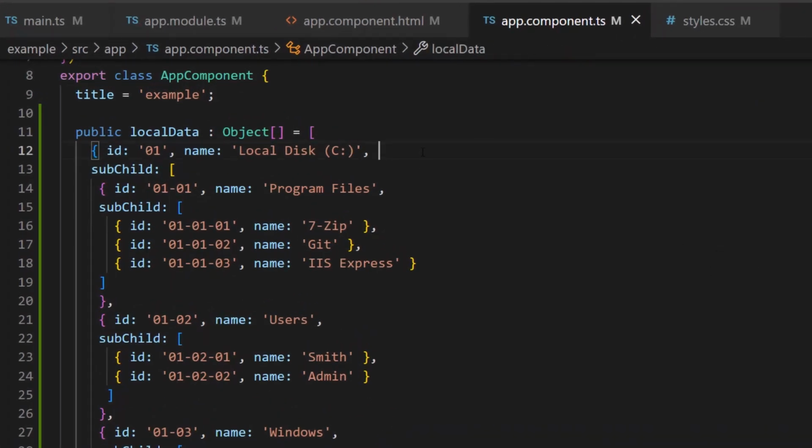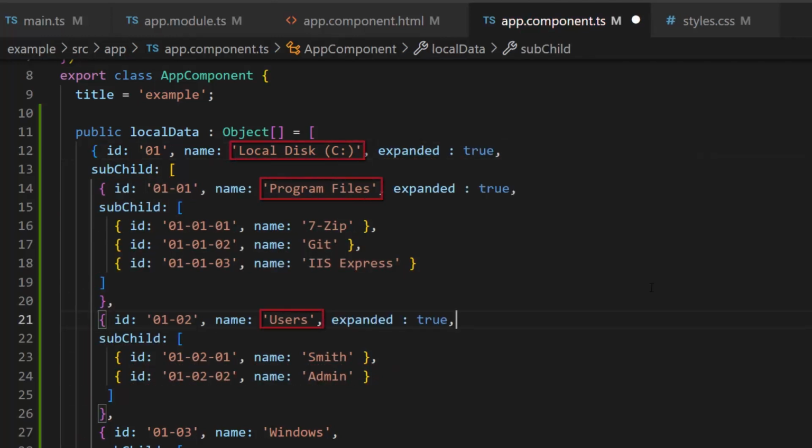Suppose I want to expand them, then simply set the expanded field to true to expand the Local Disk C item and its subitems.